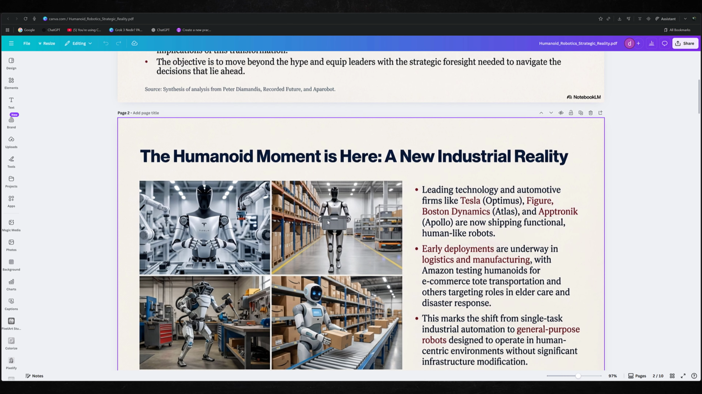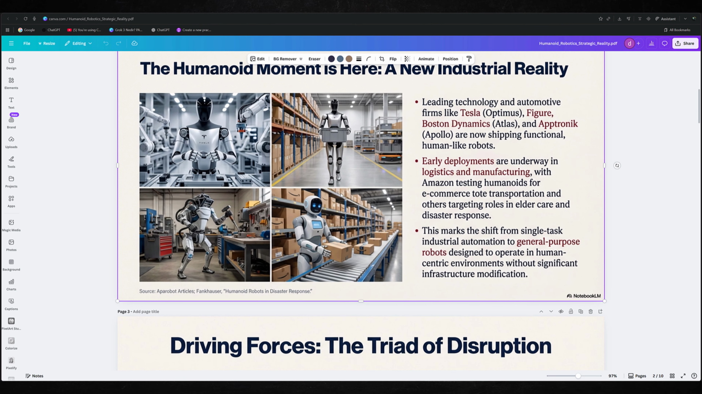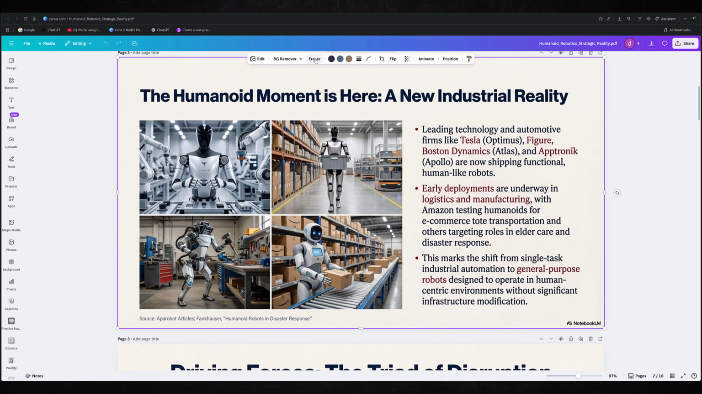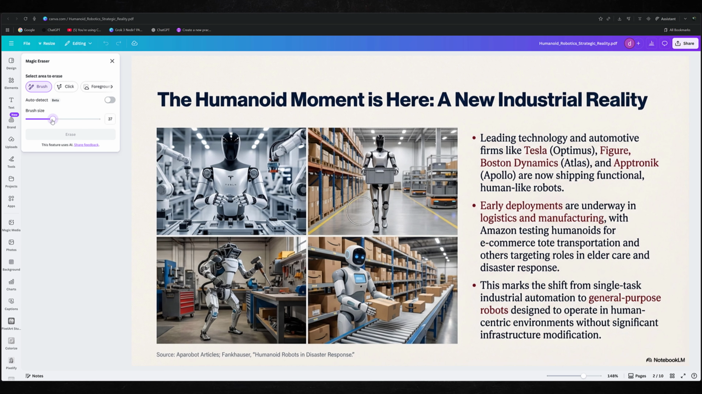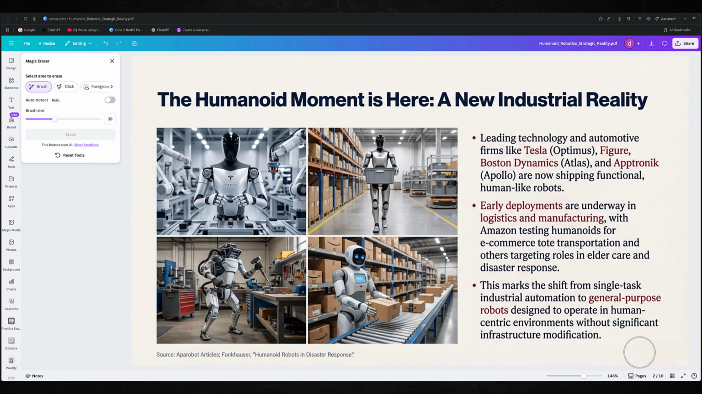So why are we in Canva? Maybe there are formats or fonts in the presentation that we don't like. Maybe there are wording issues, spelling mistakes, or letter errors. And more importantly, NotebookLM added a watermark in the corner of the slide. To remove it, we use a very simple method. From the top panel, we click Eraser, then choose Magic Eraser. We adjust the brush size, select the NotebookLM watermark and click Erase. And just like that, the watermark is removed.